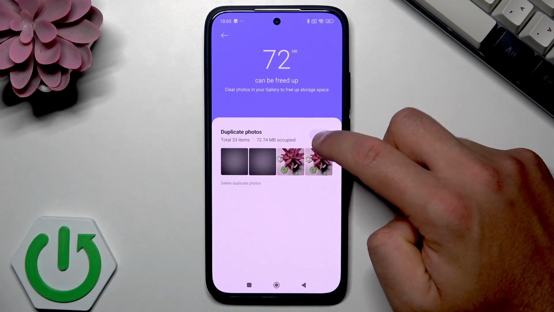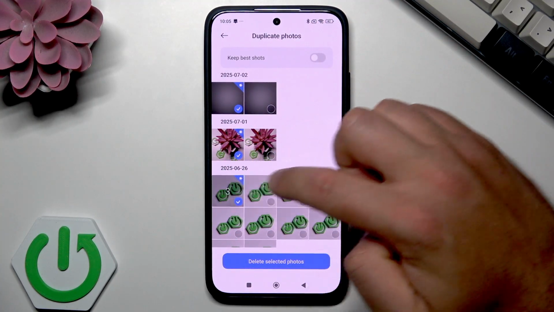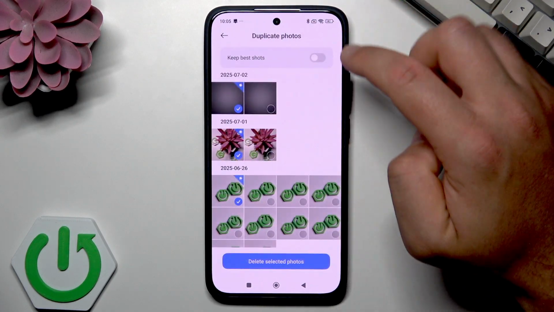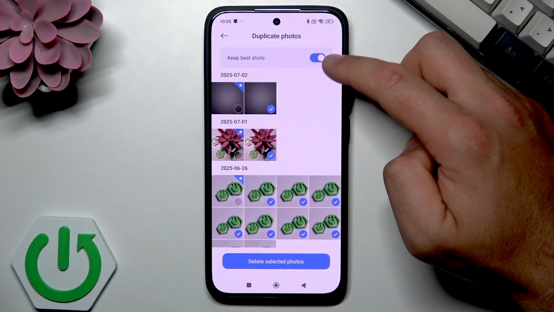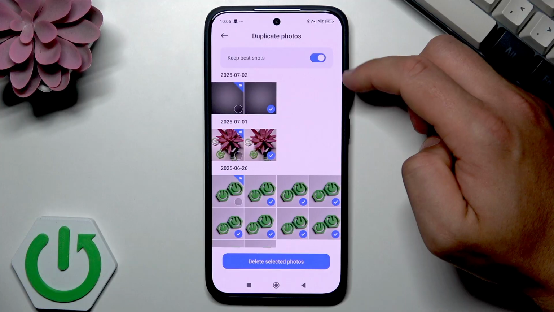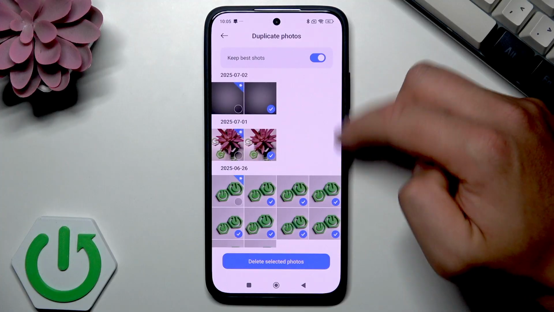Let's see the duplicate photos I have right here. And for example, let me choose some of them. You can select all. You can choose this option to keep best shots. It's really useful. The phone automatically chooses the best shots, and you can delete all of them.